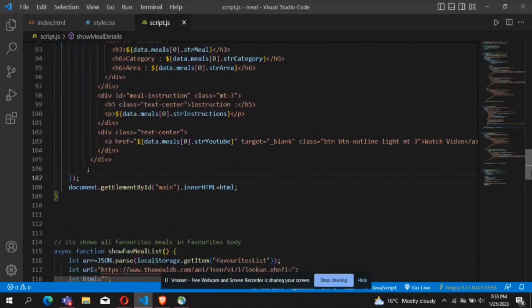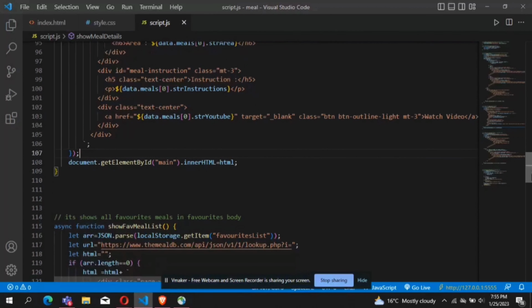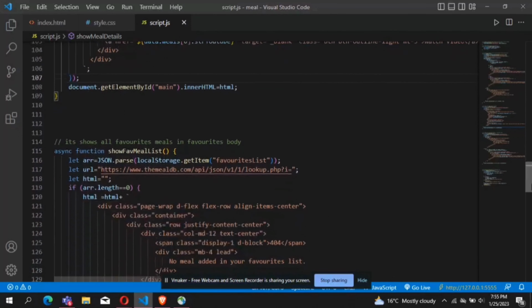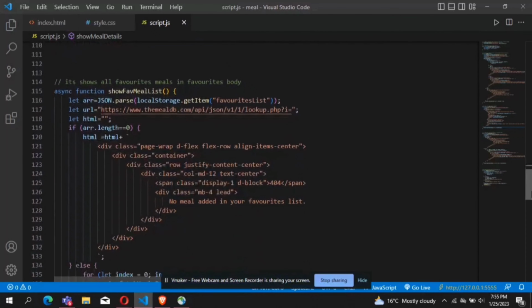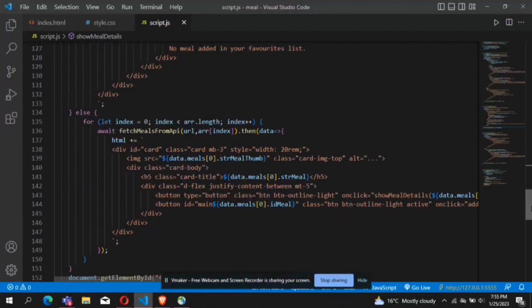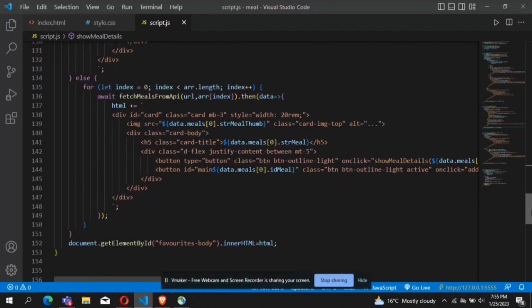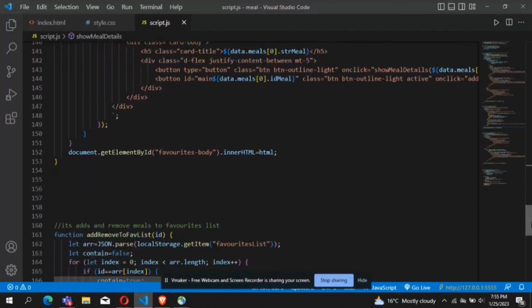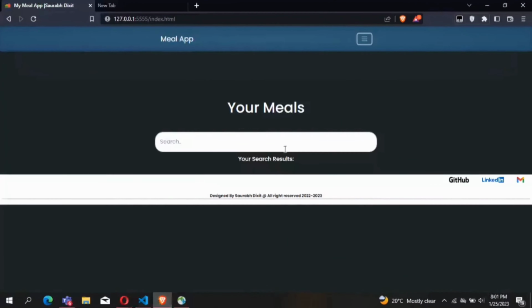If it does, it loops through each meal and checks if it exists in the favorites list. If it does, it adds a class, active, to the favorite button, and if it doesn't, it doesn't add the class. It then constructs the HTML code for each meal and appends it to the html variable. If the response does not contain a meals property, it means no meals were found and it displays a message saying that the meal was not found. Finally, it sets the innerHTML of the main element in the DOM to the html variable, effectively displaying the list of meals.